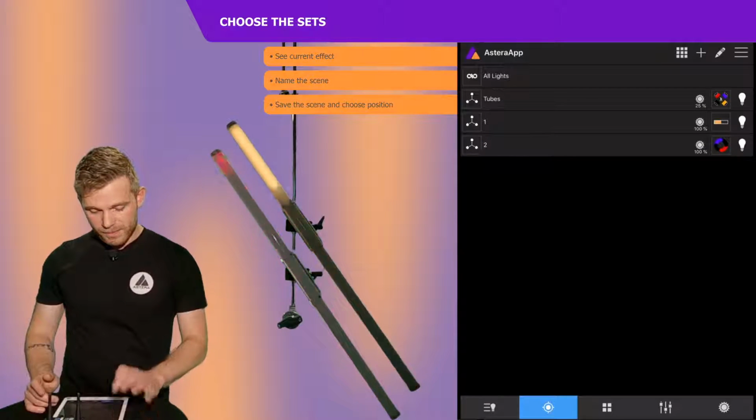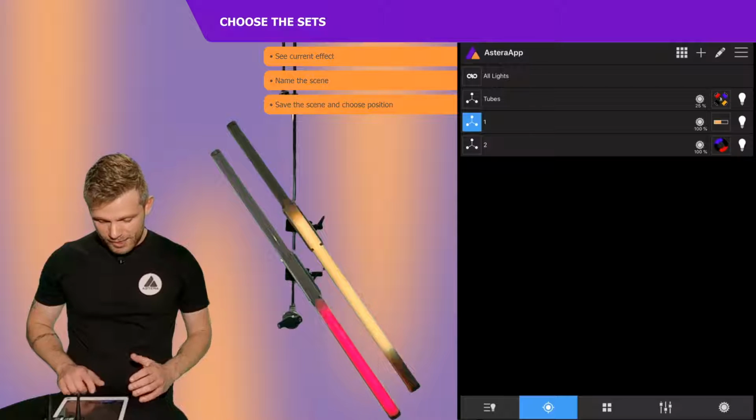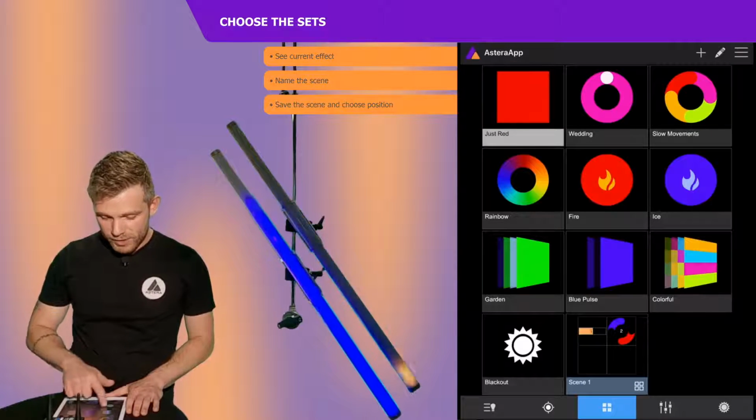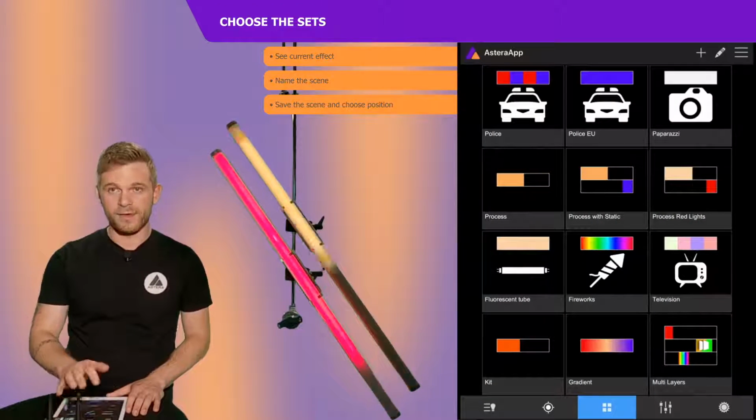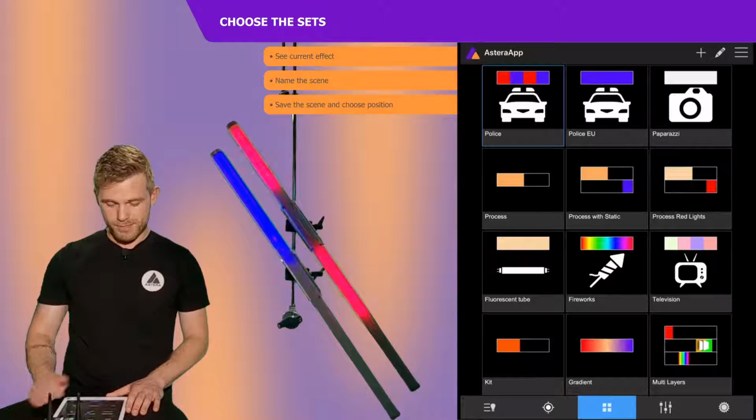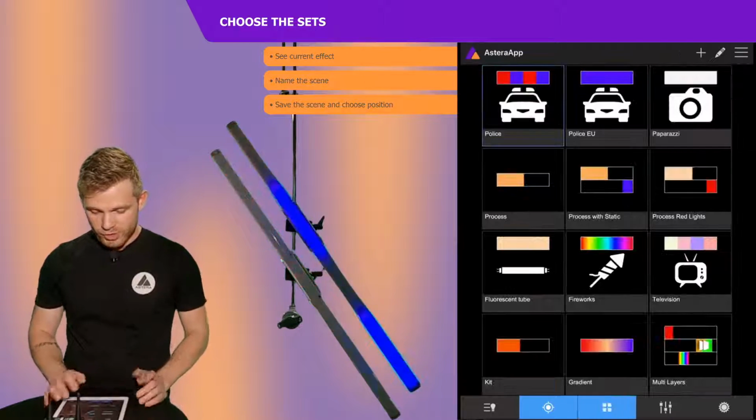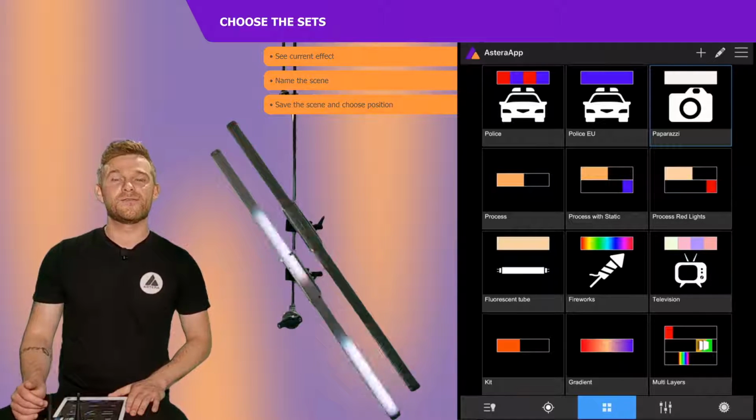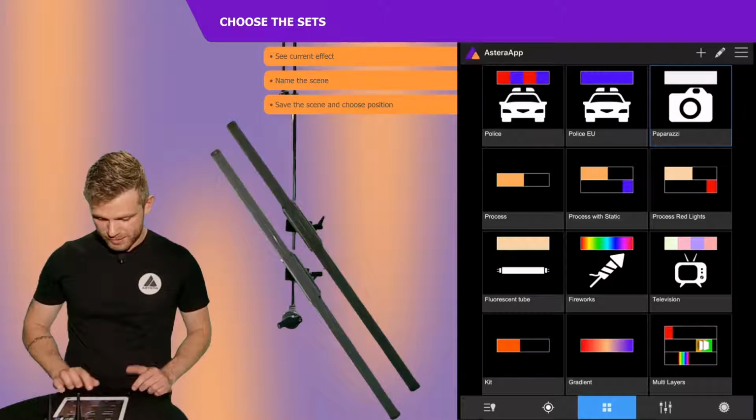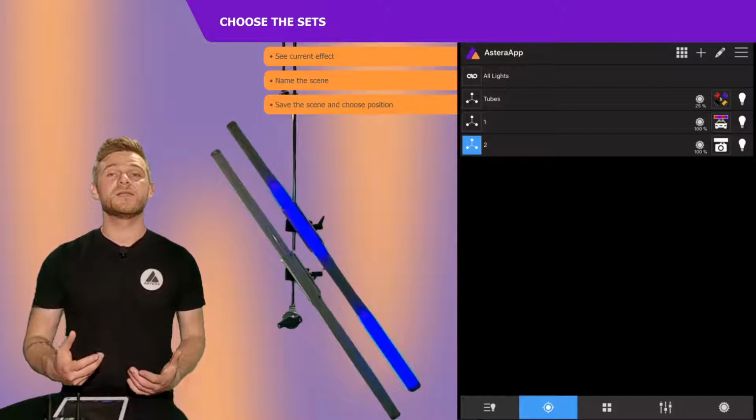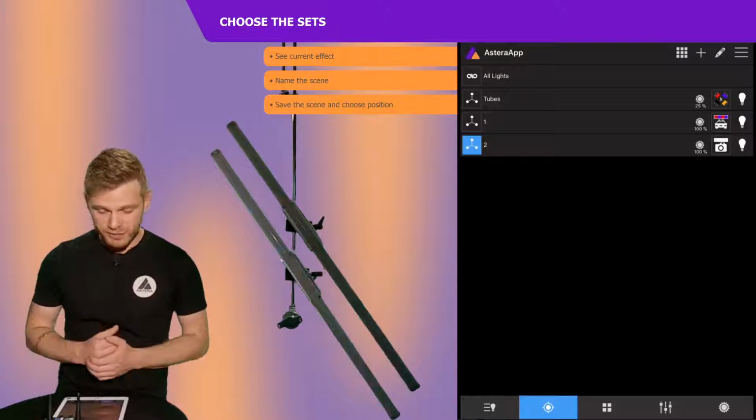To make this make a lot more sense, I will just assign a new one here, maybe a police effect, exactly. Changing it, and maybe the photographer or paparazzi effect. This is the second scene, what I want to happen whenever I activate this.